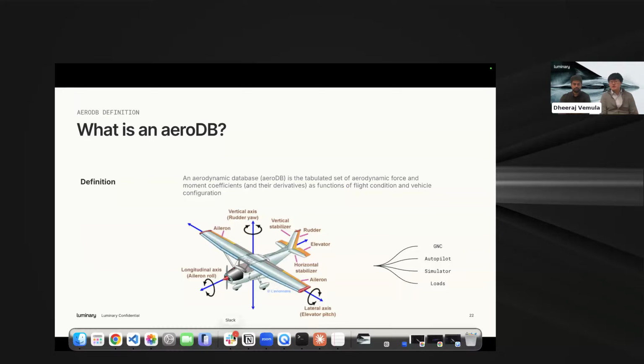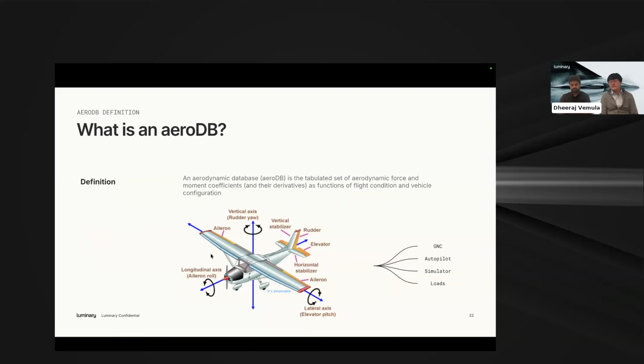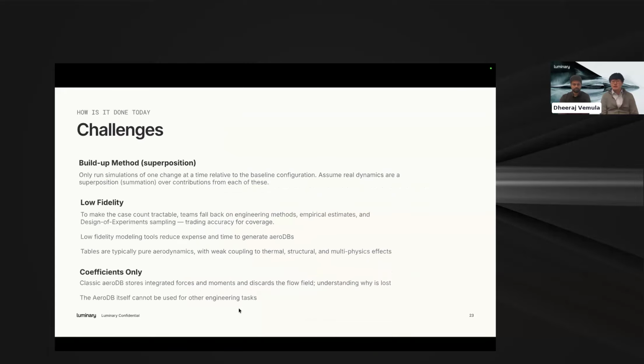And so here we'll move on to, once you have that physics AI model, what happens next? How do you use this? One of the use cases we've been seeing is this idea of an aero database. This has traditionally been used for GNC, tuning autopilots, flight simulators, digital twins. What you're doing is you just want to know, for example, at some configuration and some flight conditions, what are my coefficients, forces and moments.